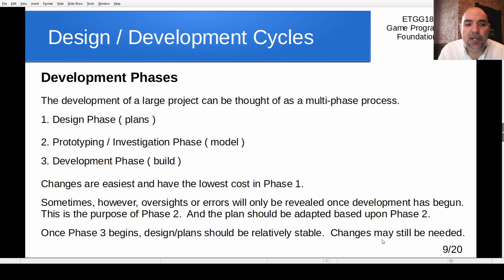So again, back to architecture. You make plans, you make a model, you look at the model, you refine the plans if necessary, and then once you're pretty certain that you're ready to build, you start building stuff. Same thing with a large software development project. Now, again, changes are easiest and have the lowest cost in phase 1. They have the highest cost in phase 3.